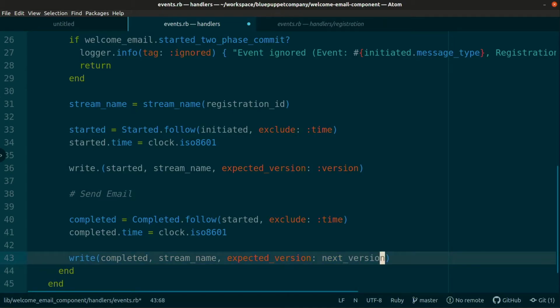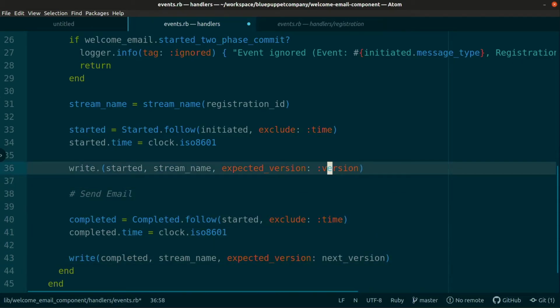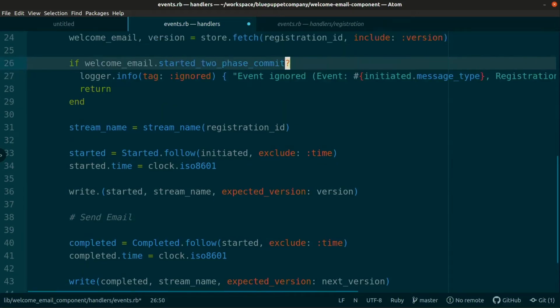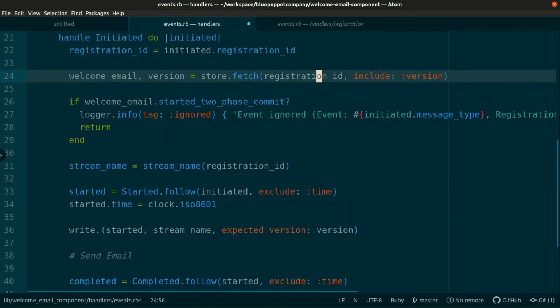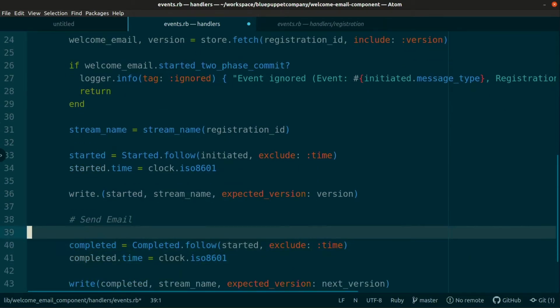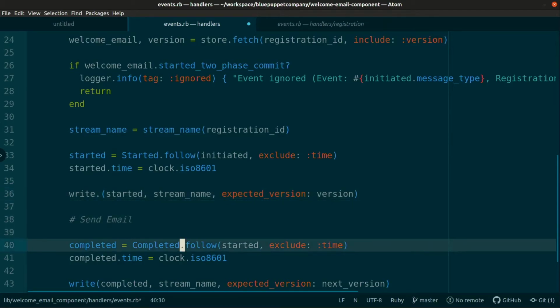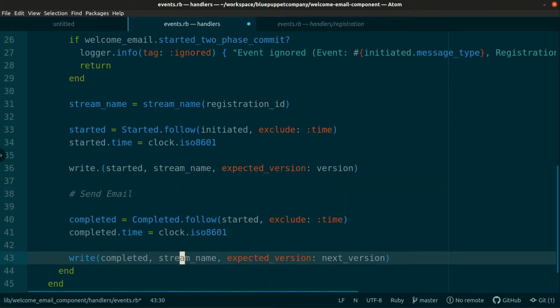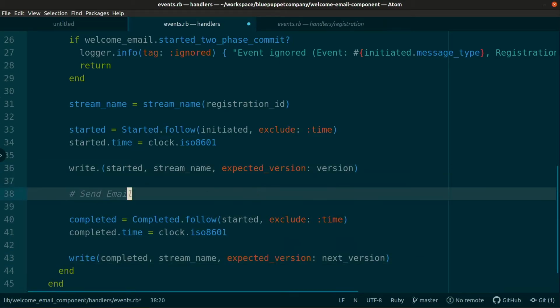Okay, so here's what I was talking about. We need to be very careful about what the expected version is. Oops, I made a mistake here. When we fetch the welcome email entity from the store, we receive the version. So the next event we write must be that version. But we also need to write a second event. That means the expected version should be this version plus 1.